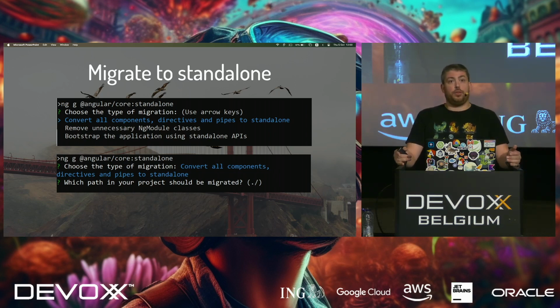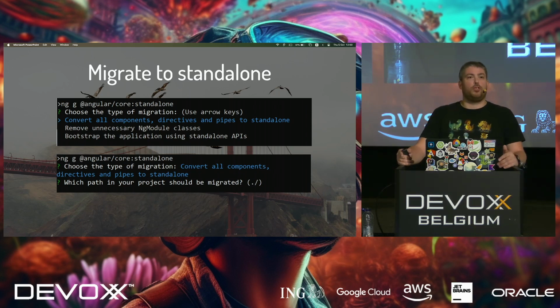And again, if you have a big application, do it by small pieces. Don't do the whole application at once. That's the best way to crash everything and have pain for days and days.